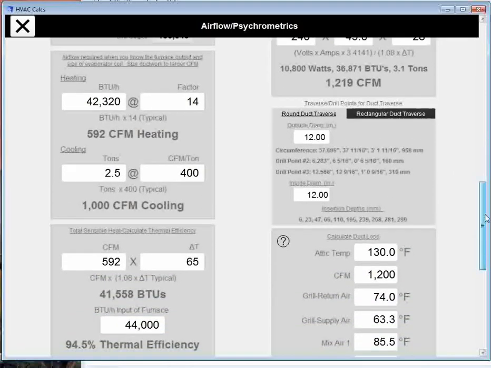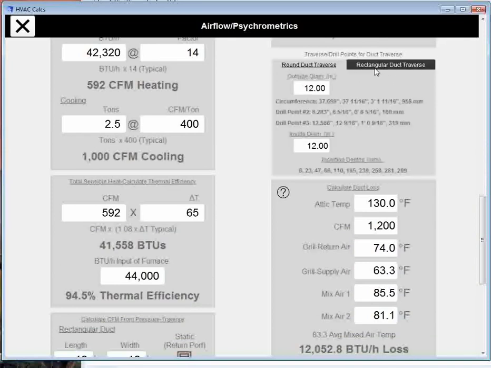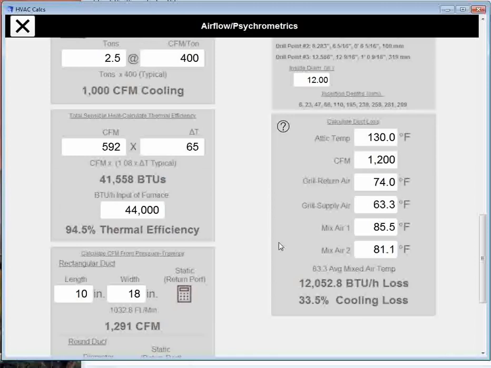Here's more for duct traversing. Round duct or rectangular duct. This is just to get all your insertion points so you don't have to pull out your little chart and try to remember everything. And again, in this one I put them in inches and in millimeters. But again, it's so much easier to use millimeters for these. Calculating duct loss. I'm not fully happy with this, but it does work pretty good. And here's a picture on here to show you where to put your probes.